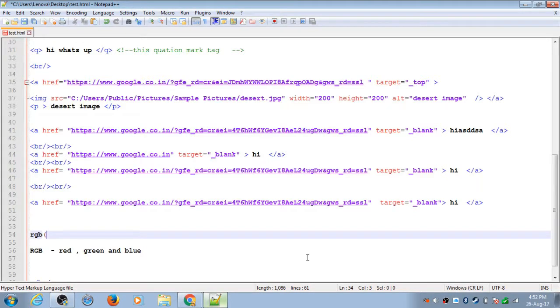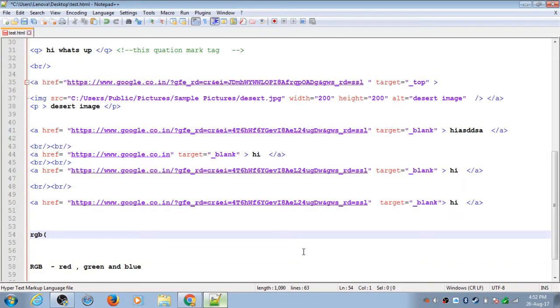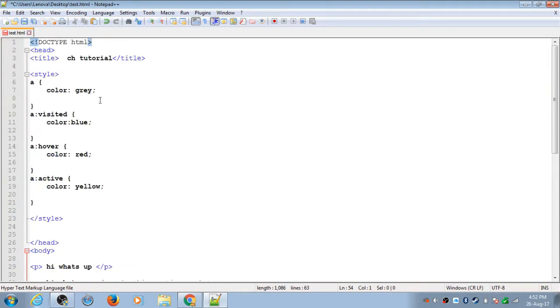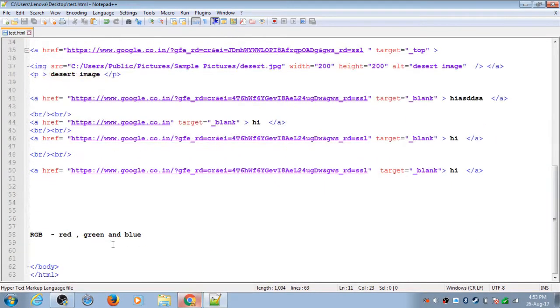Inside that we're going to write some values. The maximum value is 255 and the minimum is 0. So it ranges from 0 to 255. If I want red, 255 comma, green becomes 0 comma 0. When I put this code, the color red comes because I have given the maximum value to red. Let me put the visited link as red. You can see it becomes red. That's how the color changes.